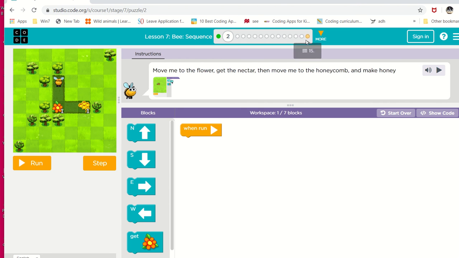I want you to continue like this one by one till puzzle number 15. As you did it well in the maze sequence, I want you to perform well in this lesson, B sequence, also.